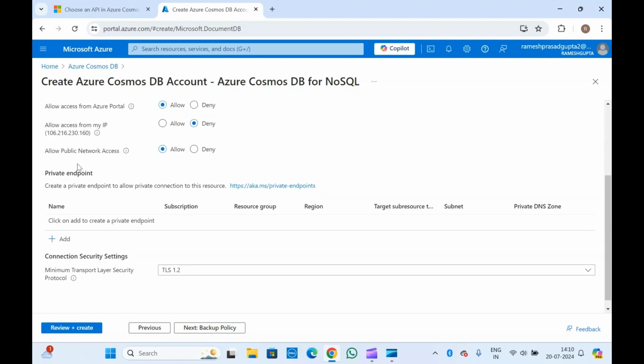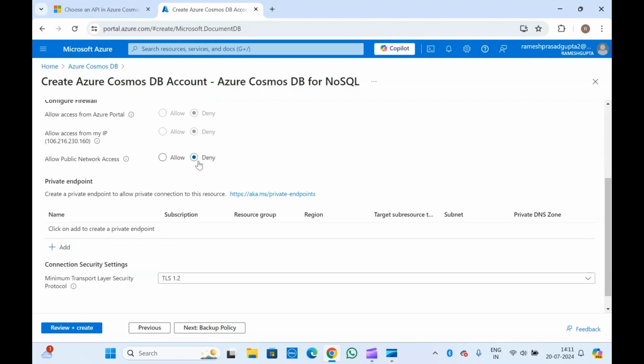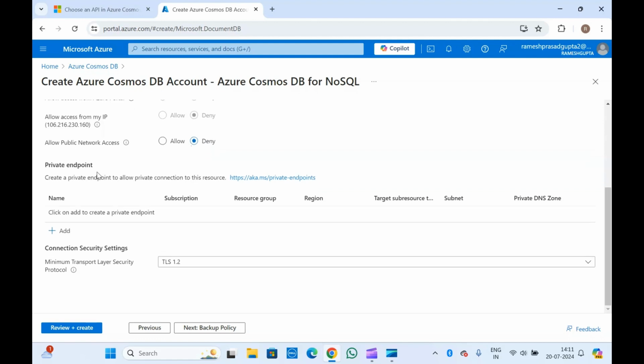And if you want to allow public network access, you can allow it, but since you are creating a private endpoint, you can always deny it. Once you have denied it, it will automatically disable all the settings like Azure portal or public access from my IP. If you disable it, your database will not be accessible from public. That can be accessible from your virtual network through this private endpoint.